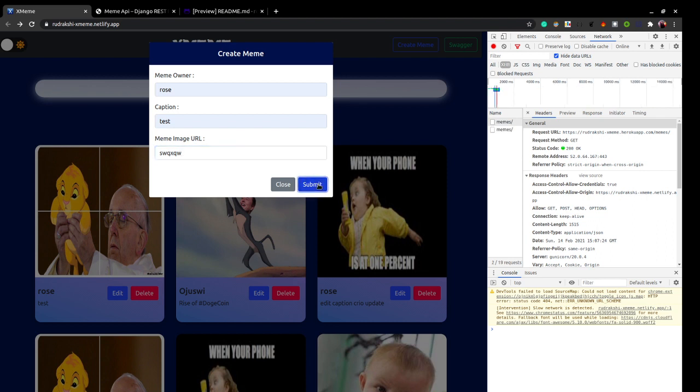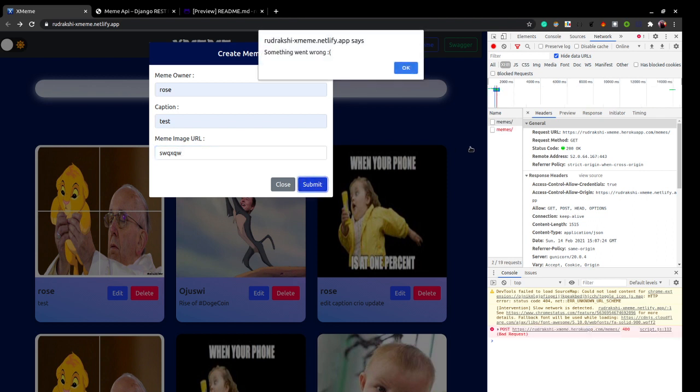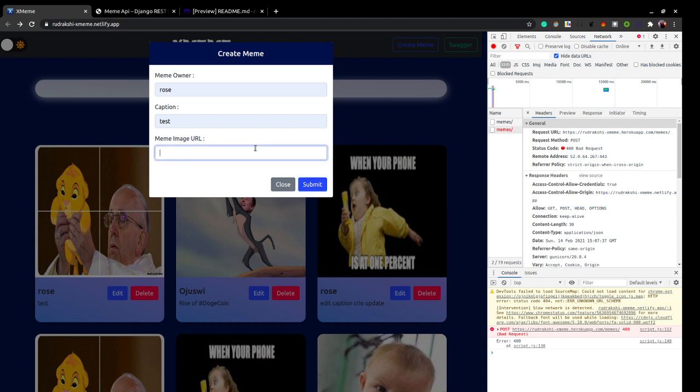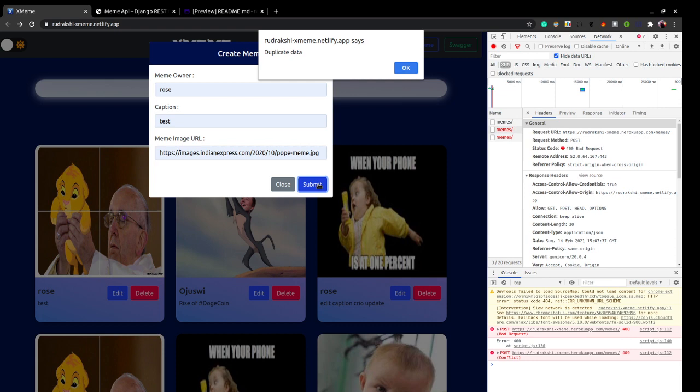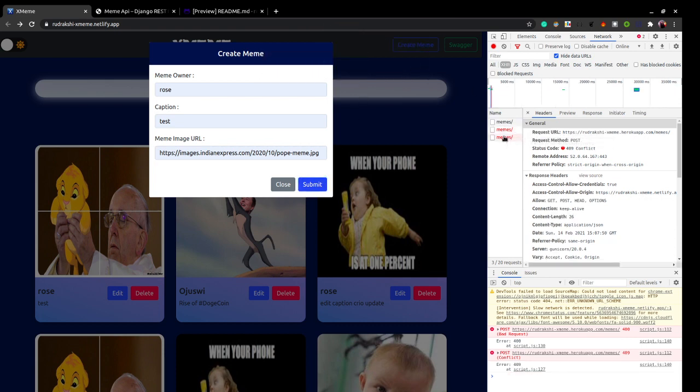Also, if I add some random value in the URL like this, and when I click on submit, it gives me an error that something went wrong, and it gives me a status code of 400 bad request. Also, if I want to add duplicate values like this, it gives me an error of duplicate data. So I also get a status code of 409 conflict.